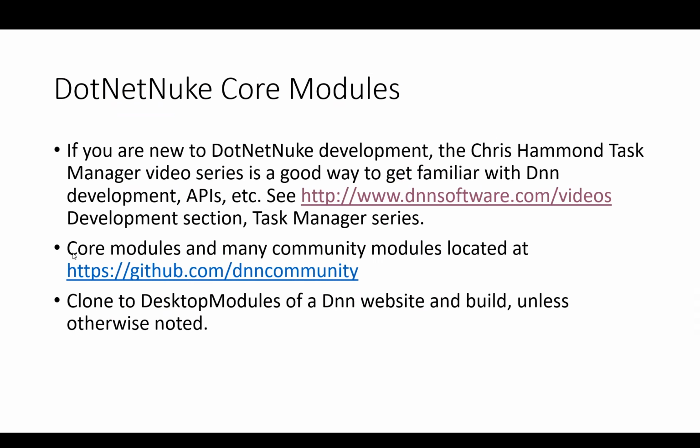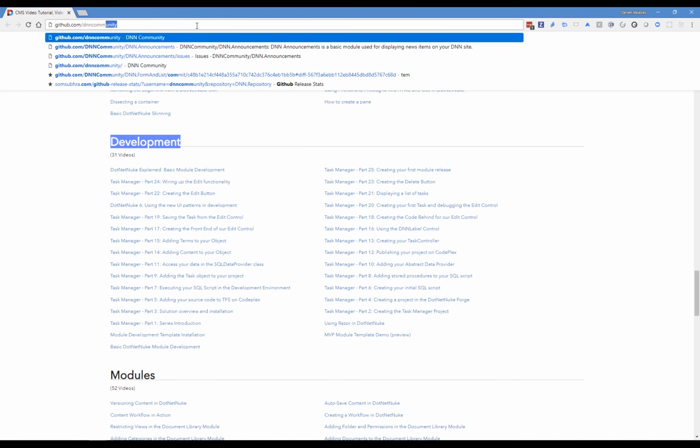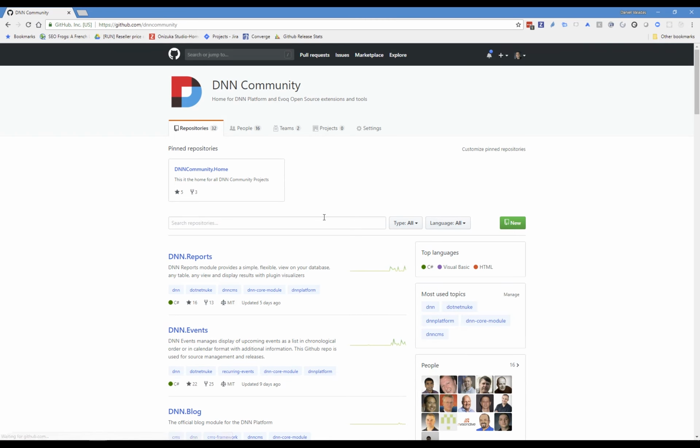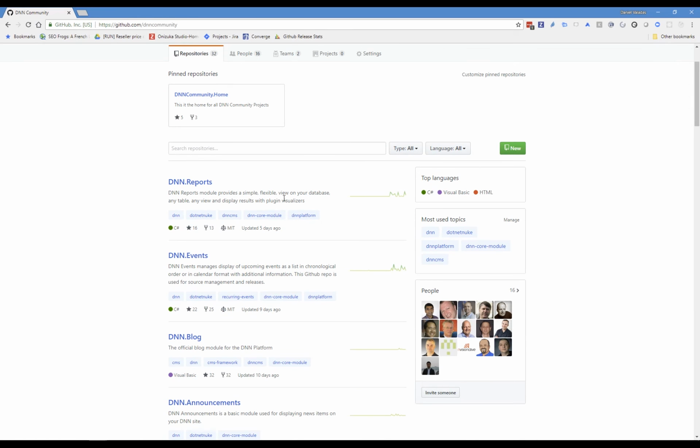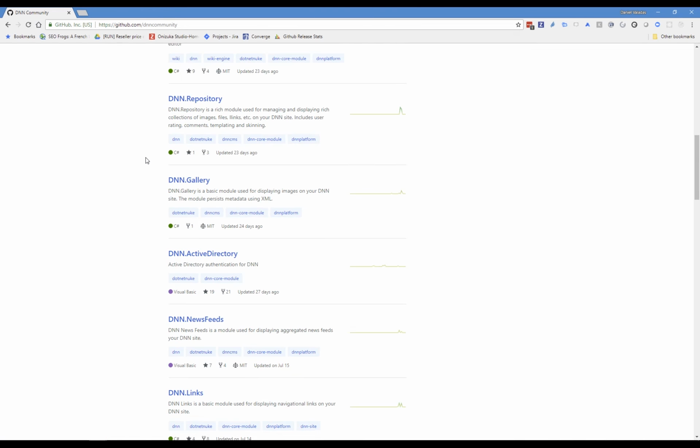So the core modules are located on the DNN community GitHub. There's core modules and there's other community modules too. So github.com/DNN community. And you're going to see in the tags here, the ones that have the DNN core module. Those ones were formerly provided with DNN, but there's other community modules as well.